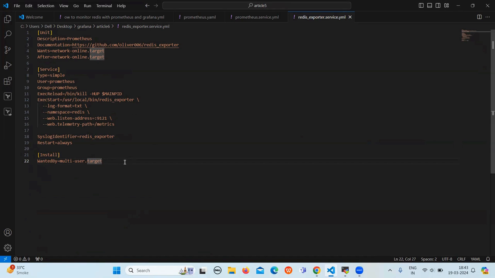Here in the Unit section, the Description describes the service as Prometheus. Then the Documentation provides a link to the documentation for the service. Then Wants=network-online.target describes that the service requires networking to be available before starting, and After=network-online.target specifies the service should be started after the network is online.